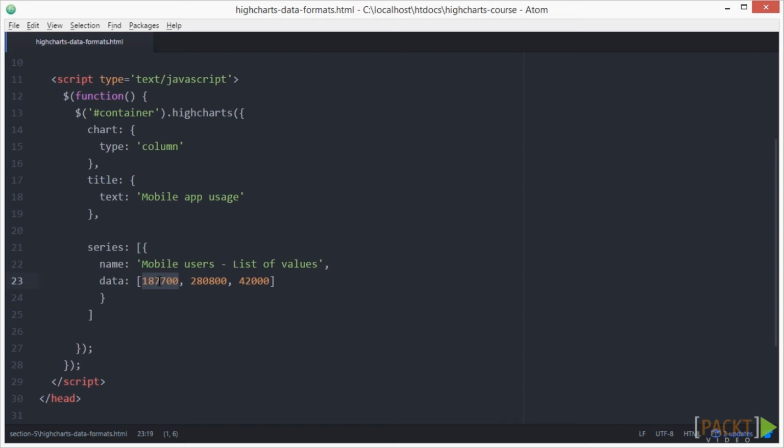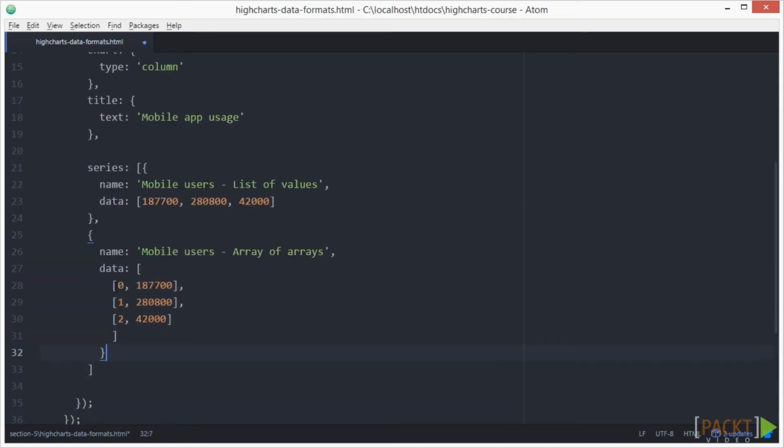Highcharts can also process multiple arrays, so let's create an array of arrays for the data. In this example, the first value is assigned to the x-axis, or the category of the chart, the second to the y-axis. The first value can be a string. In that case, Highcharts handles it as the name for the point, and the x value will be automatically calculated. This is how the array of arrays data format looks like.